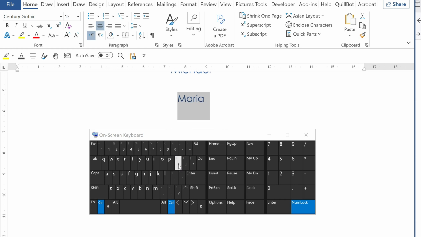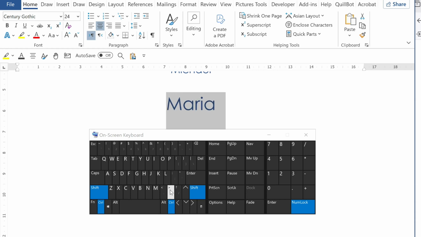And to decrease the font, press the Control key and the left bracket. Moreover, if you want to increase stepwise, then you need to press Ctrl Shift plus the greater than sign. So this will increase the font stepwise. And if you want to decrease stepwise, you need to press Ctrl Shift plus the less than sign. And here it is.